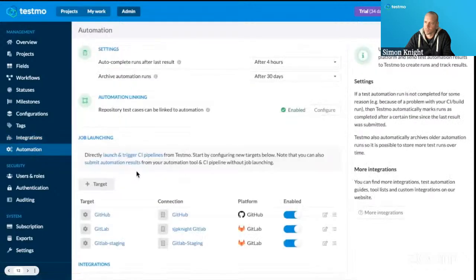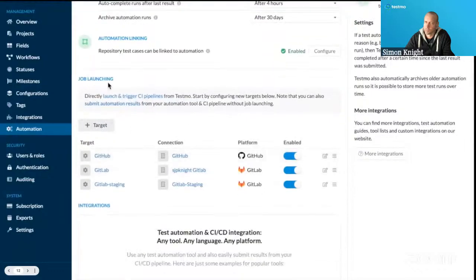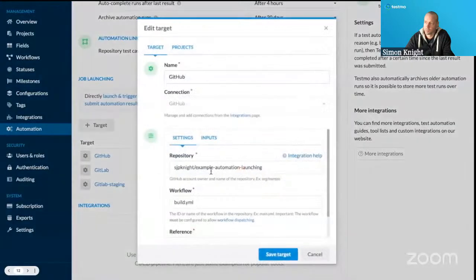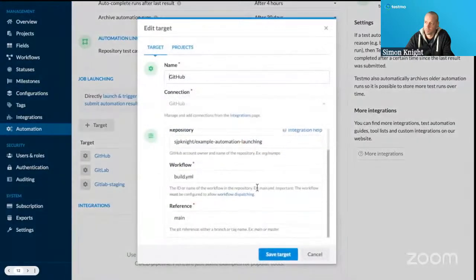And that's done in the automation area of the administration console. So if I go there now, as you can see, we've got this new job launching and targets section here under automation. And I've already set up a few targets for my integrated CI platforms. For GitHub, I have a target which is pointing at my example automation launching repository. And it has a specific workflow which I'm targeting with my automation job, hence the need to define this target in the first place, because that's what we're targeting with the automation job.